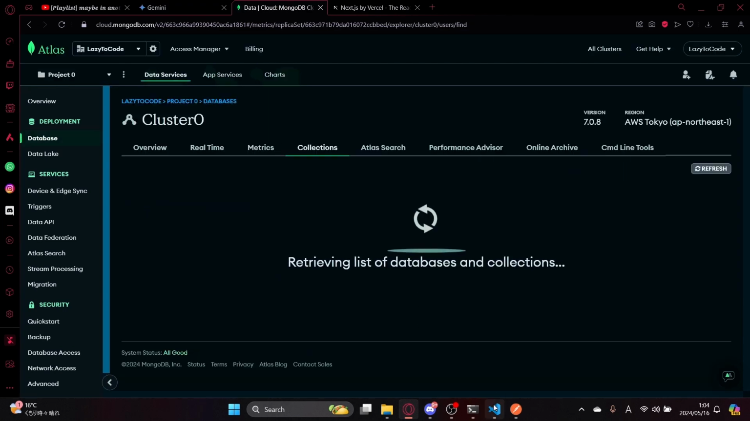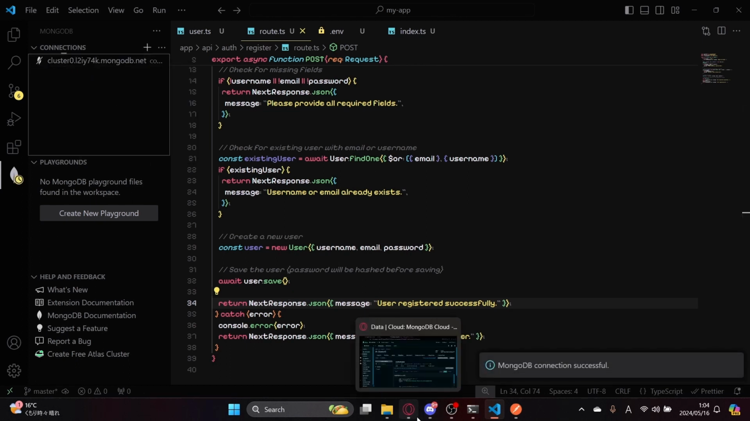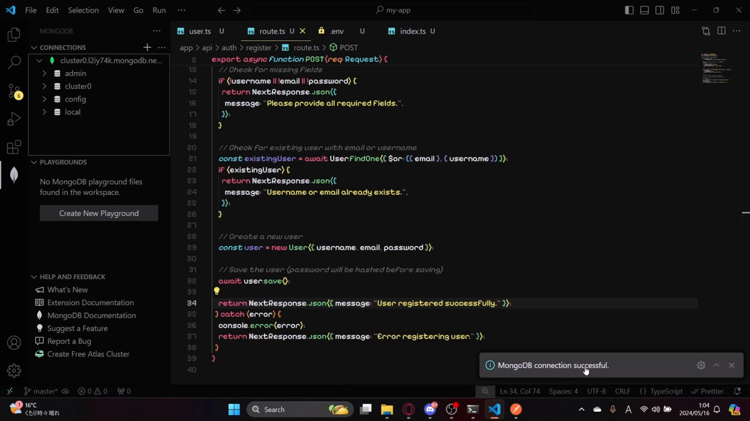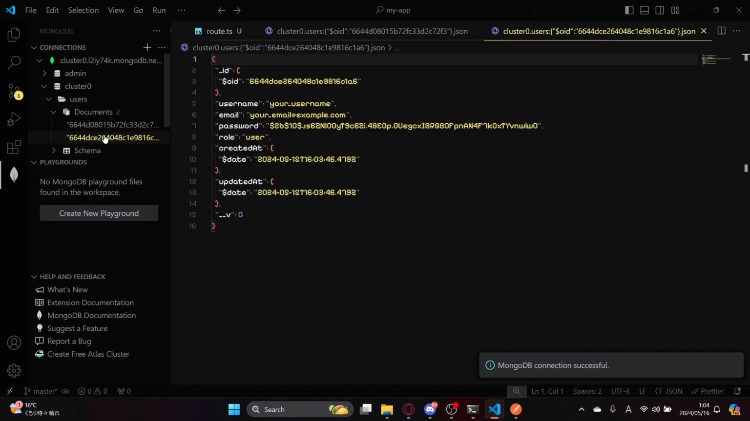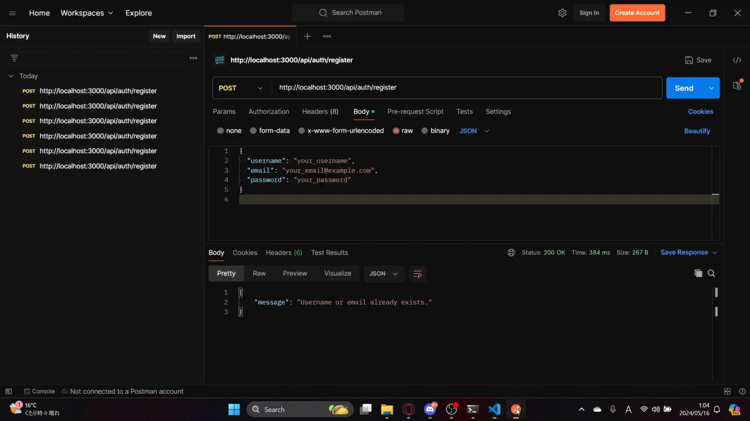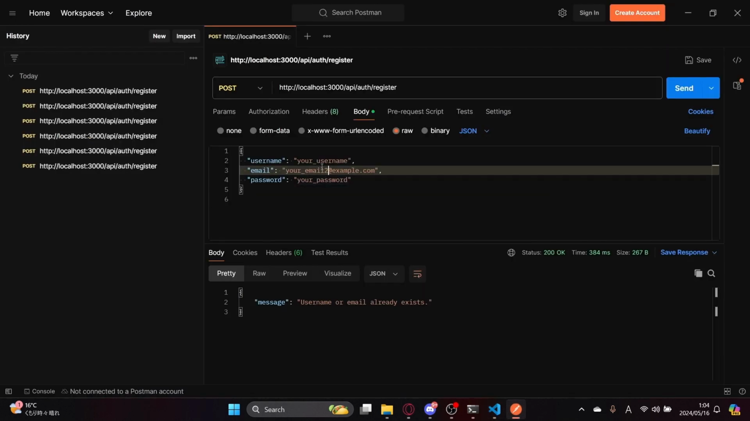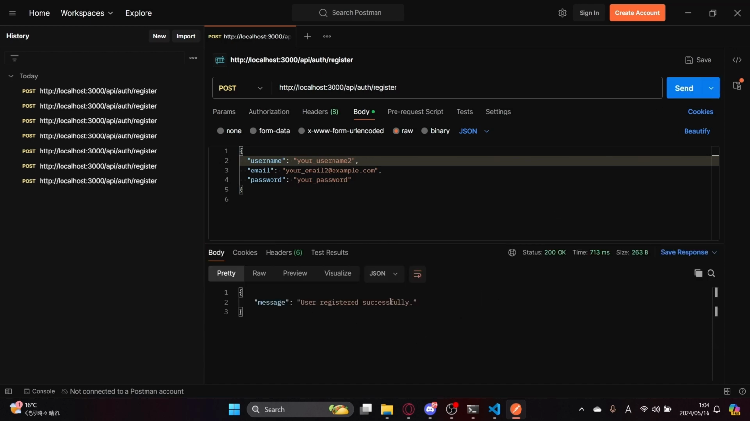I hit refresh. I don't know how to watch the data from VS Code directly. It's connected successfully. It has a cluster. Yeah, this is the cluster. This is the user. There are two documents, one with this ID and one with this ID. So what to do? It's actually working. So let's do it with 2 and 2. Hit send. User registered successfully.